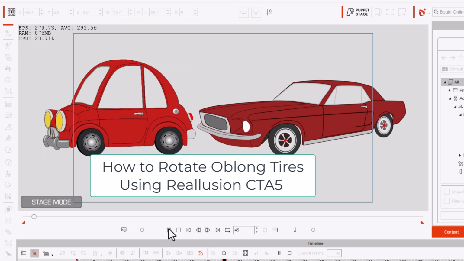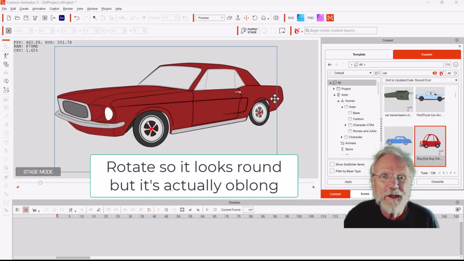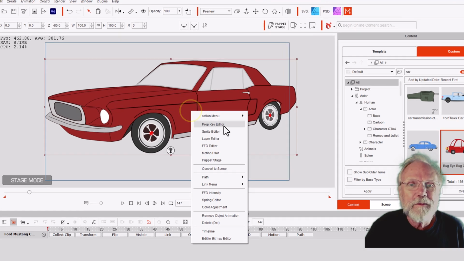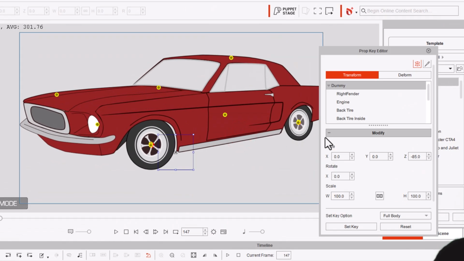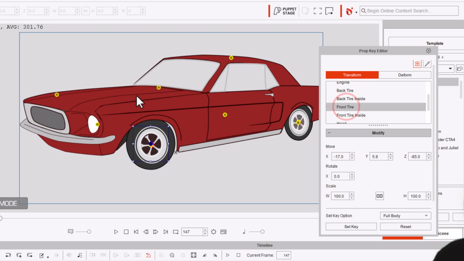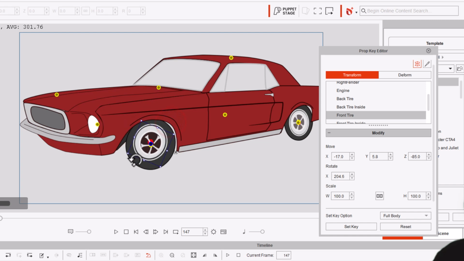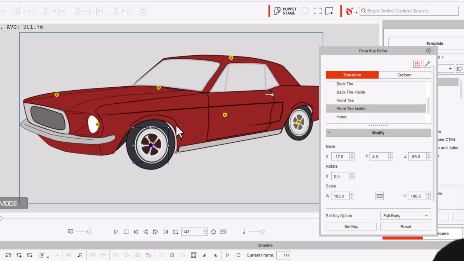This is my workaround for an oblong tire that you want to make look like it's going in a circle. What I've done is go to the prop editor, and in my design I've made the tires have an inside. Because if you took the tire outside, you can see it wobbles. So I'm going to cancel that, but I created an inside part and I can rotate that.